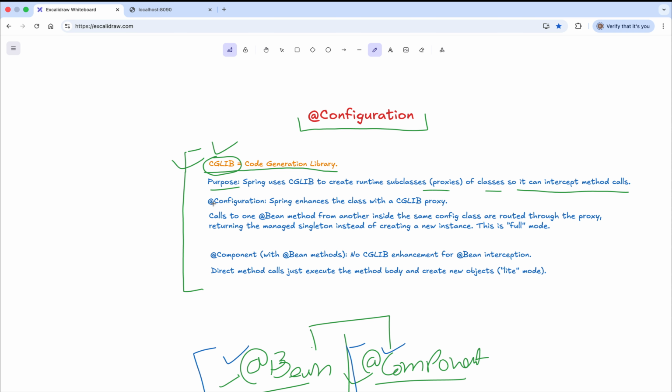Now let's see @Configuration. Spring enhances the classes with a CGLIB proxy. What does it mean? Calls to a bean method from another inside the same config class are routed through the proxy, returning the managed singleton instead of creating a new instance. This is full mode. If you use @Component with a @Bean method, there is no CGLIB enhancement for bean interception. It's a direct method call, just executing the method body and creating a new object. This is light mode.